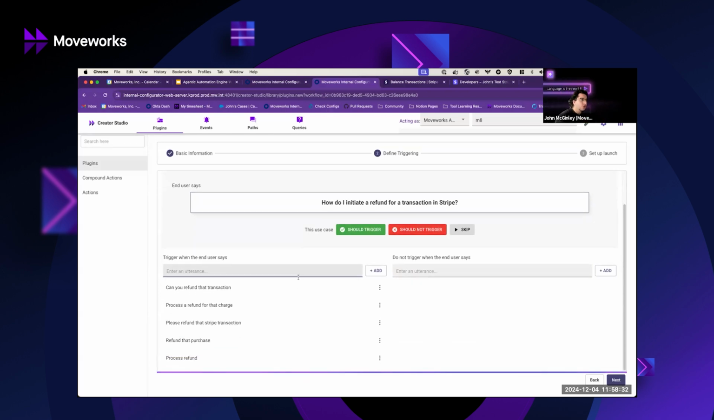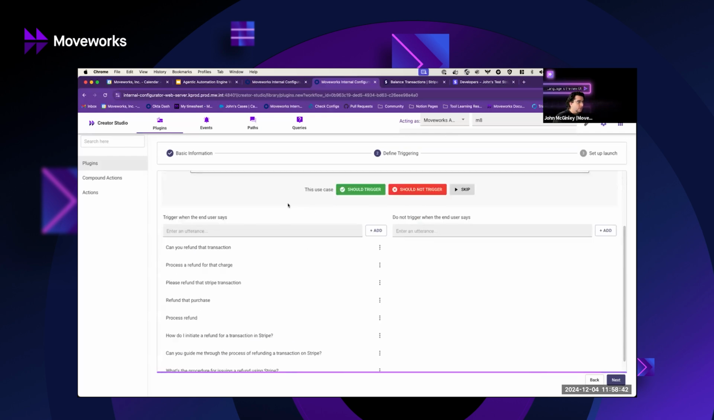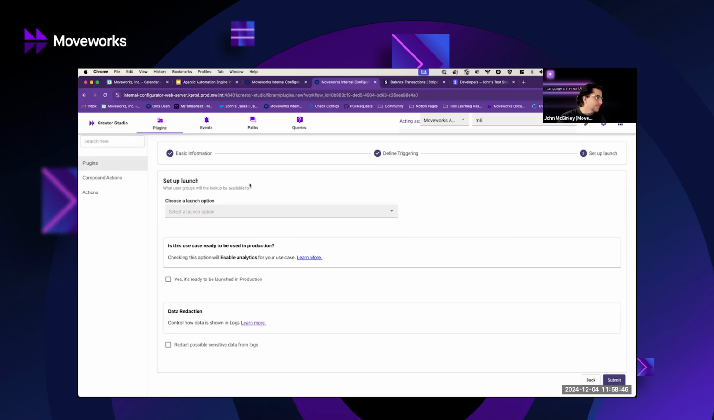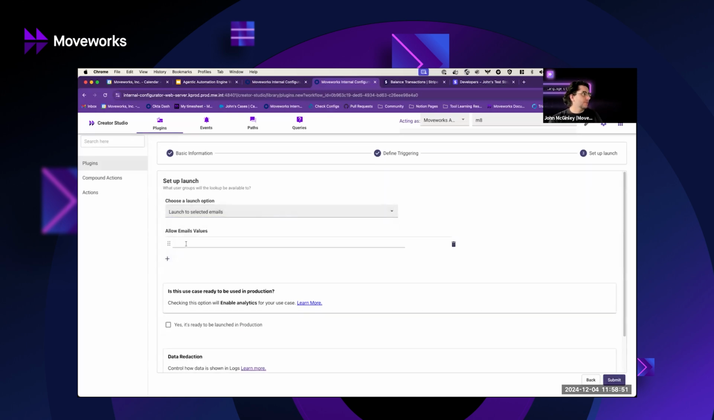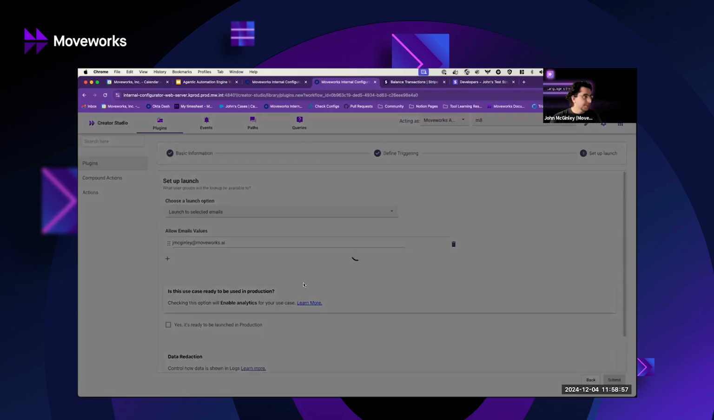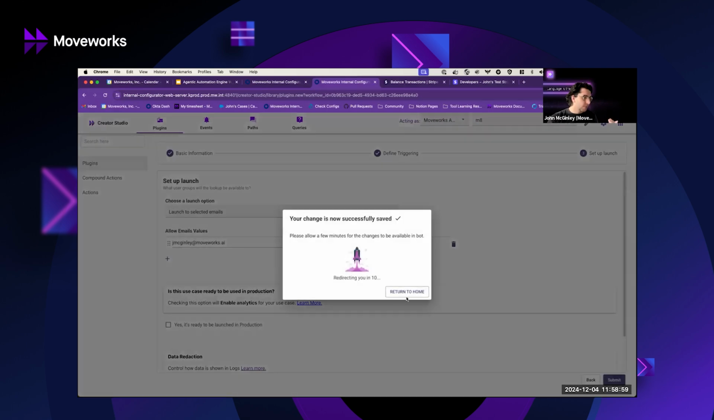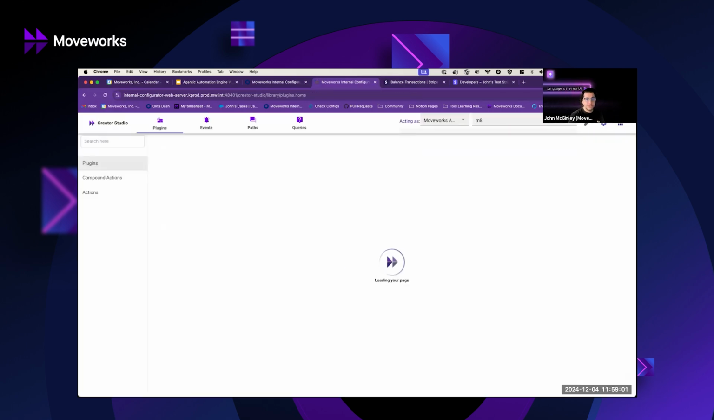And then I'm going to try and capture language that I expect my users to utilize when they need to process a refund. So how do I initiate a refund transaction for Stripe? All of these I think are valid. And we're going to capture these from our end users and any existing tickets that we have in our environment for when people have requested this in the past. I'm going to open this for myself. I'm not going to launch it in production because that's just for analytics purposes. Okay. So I've launched my use cases.